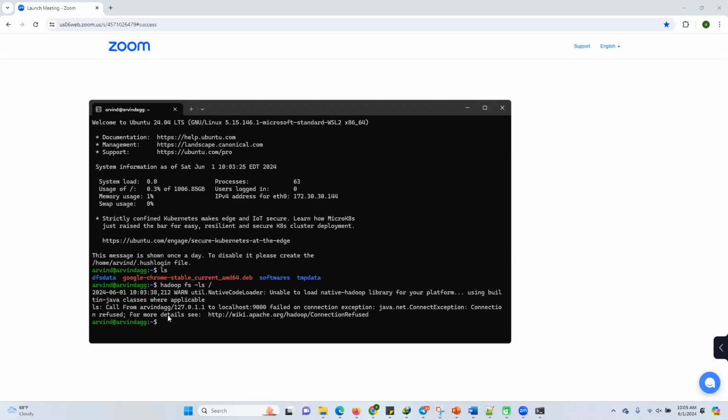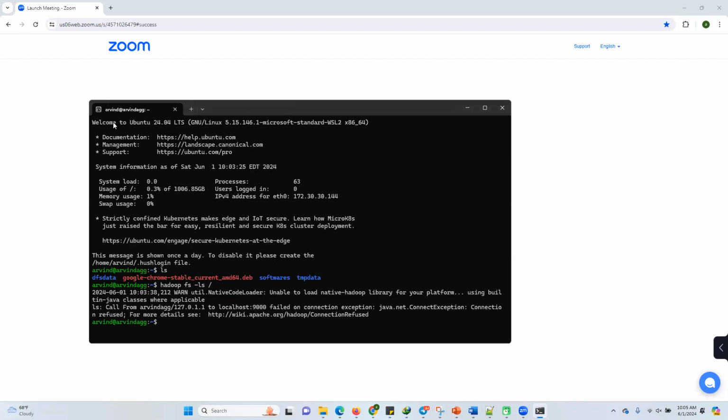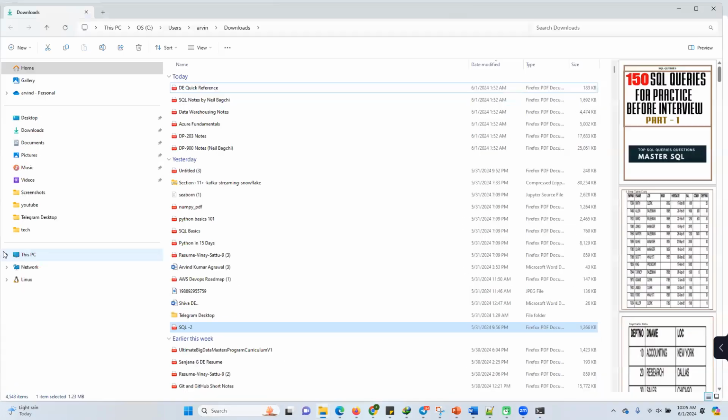So you can see the WSL here. You can click on Ubuntu, and you will open it in the terminal. It will open here, and you can see my screen. This is my Ubuntu, and if you go to the disk, you will see there is a folder.